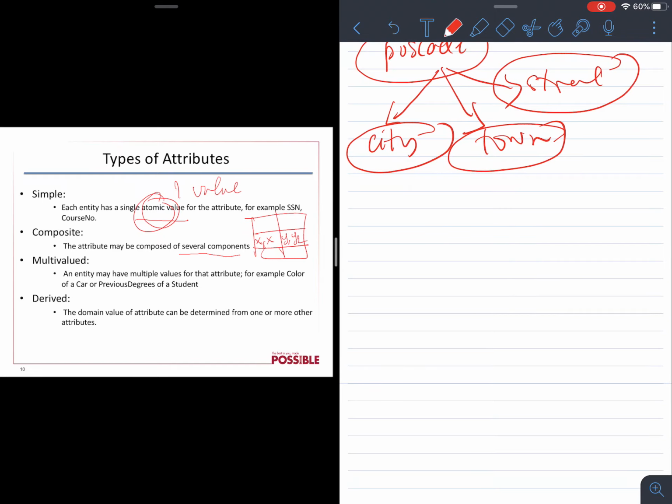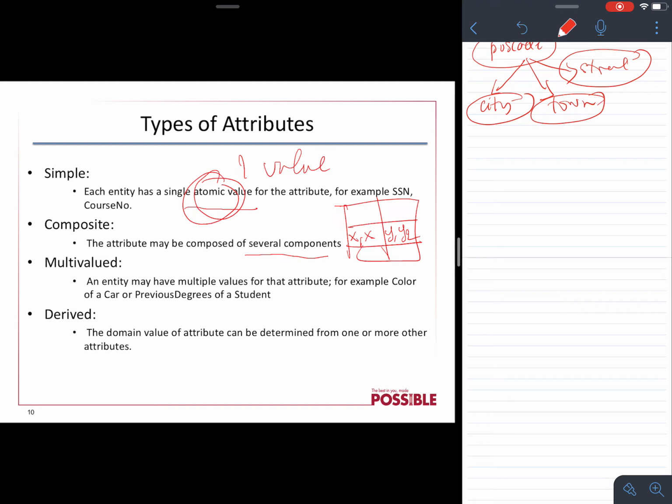Alright, multi-valued means an entity may have multiple values for that attribute. For example, colors of car, previous degrees, and so on. You have many colors and you have many skills and so on. Derived means the value can be determined from another attribute.